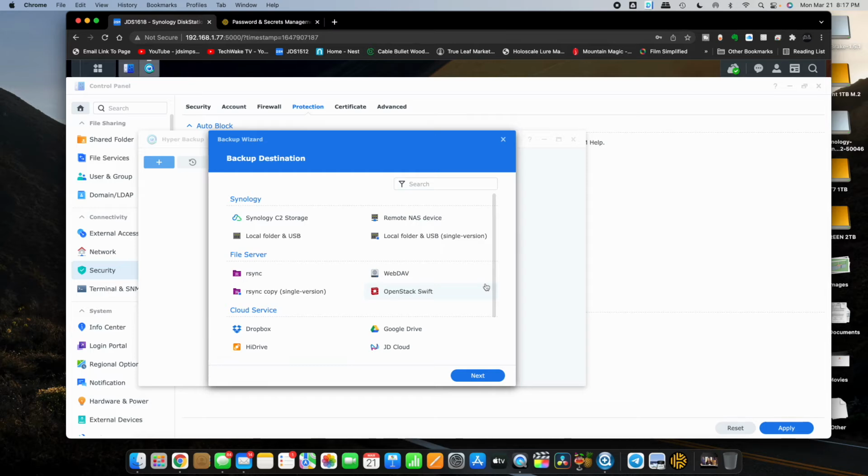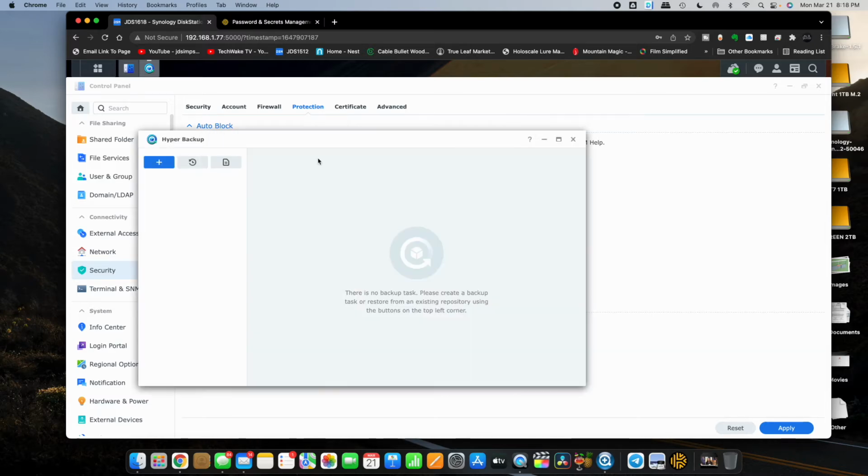And you don't have to Hyper Backup your whole box. If you wanted to protect just certain things, you could back up to your external hard drive. That way, at least those items and those files would be safe on a USB drive or some type of network drive, or you could even back up to Google or Dropbox or HiDrive. They have all different services that you can back up to, which is really helpful.